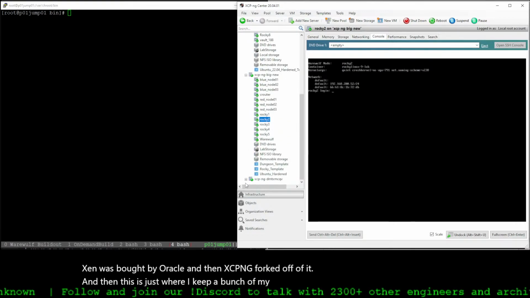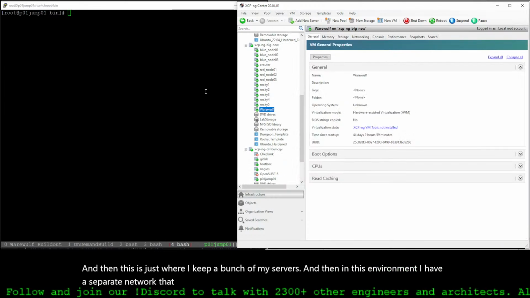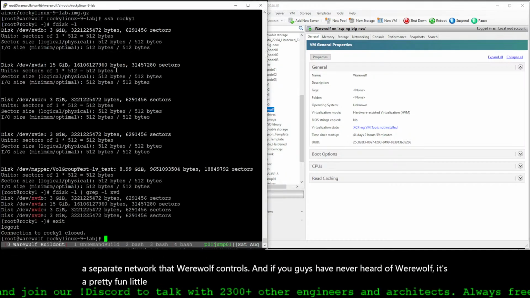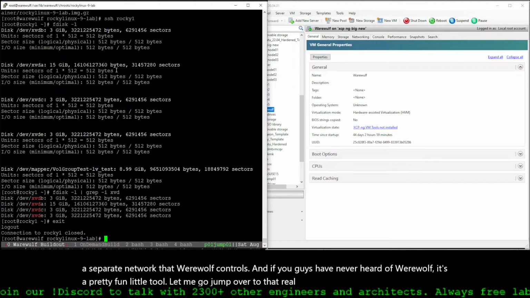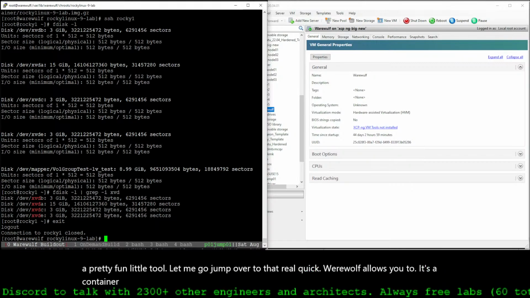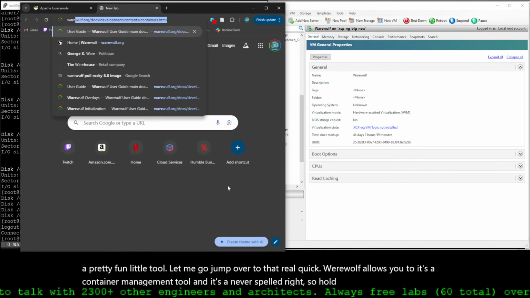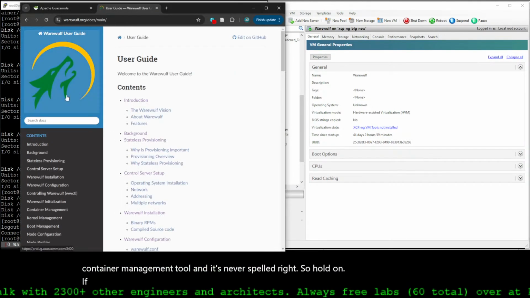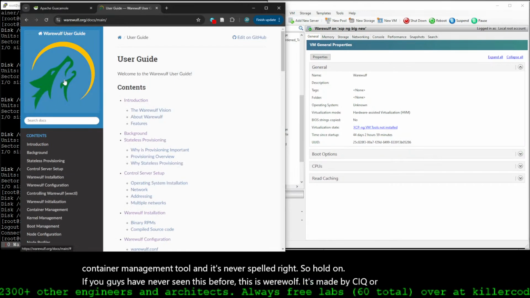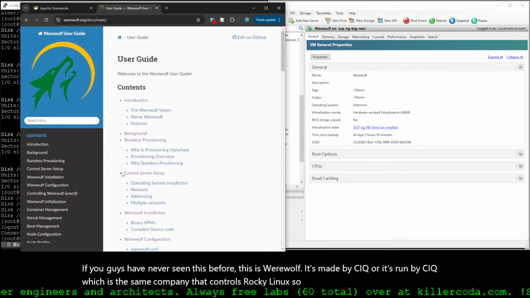And in this environment, I have a separate network that Warewulf controls. If you've never heard of Warewulf, it's a pretty fun little tool. Let me jump over to that real quick. Warewulf is a container management tool, and it's never spelled right. So hold on. If you've never seen this before, this is Warewulf. It's run by CIQ, which is the same company that controls Rocky Linux. So most of my stuff is on Rocky Linux in here.